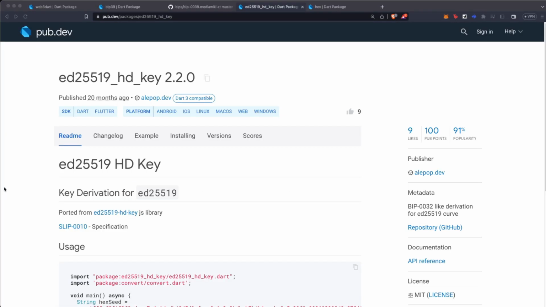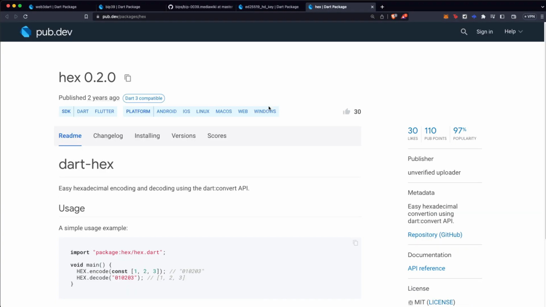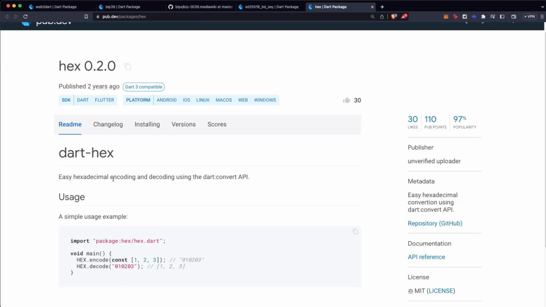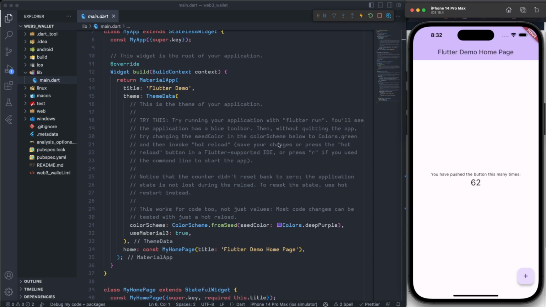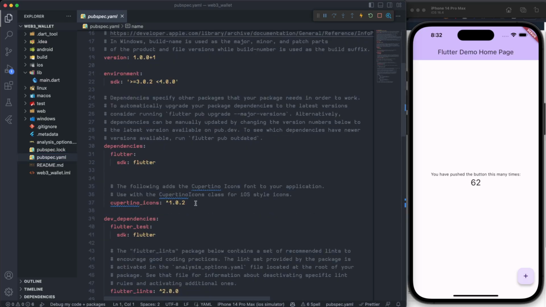Also, we are going to use the ED25519 key. This is a way just to sign with public keys. And finally, the hex library, which is going to be a way to easily encode and decode hexadecimal characters, such as the wallet address. So we need to add all those packages in this pubspec.yaml. Let's go under dependencies, and under cupertino_icons, let's add them all.